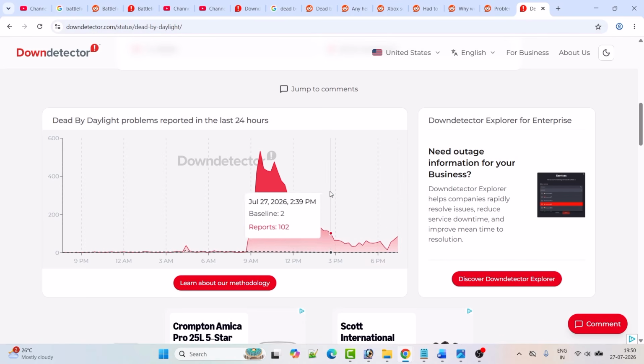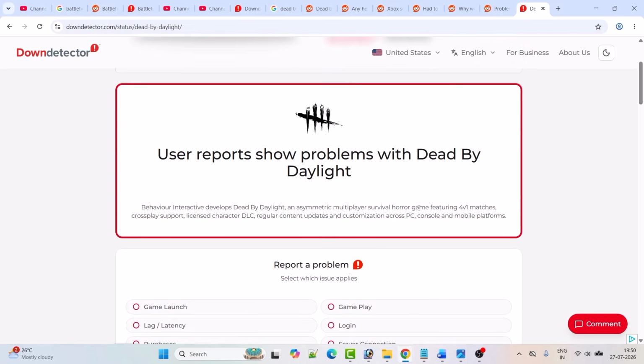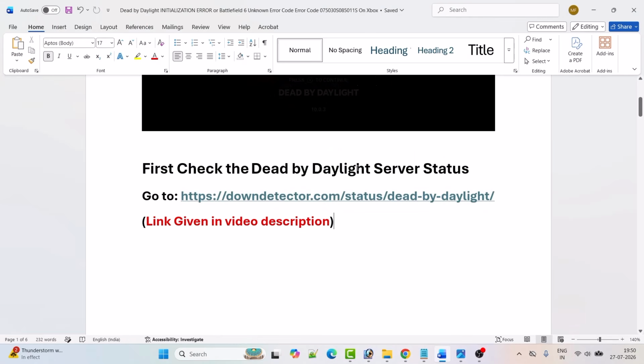So if you find that the server status is offline, under maintenance, or having any kind of outages, then you can't do anything. You will just wait for the server status to get back online, and then you can check back later. Now, if the server status is online, but you are still getting this error, then follow the fixes.